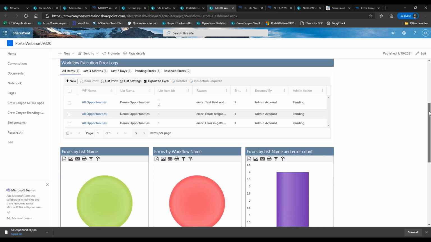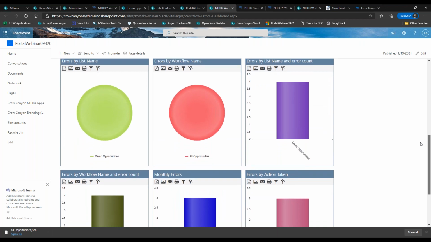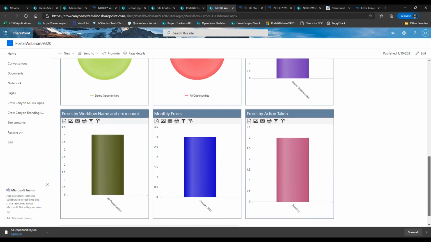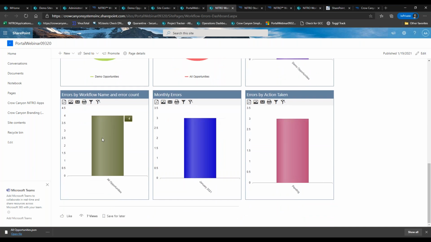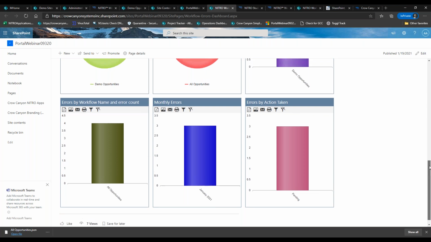And they have some dashboard information down here as far as reports, errors by list name, workflow name, and then you can go through and see how many errors are occurring per month, per whatever, per error count by action taken.